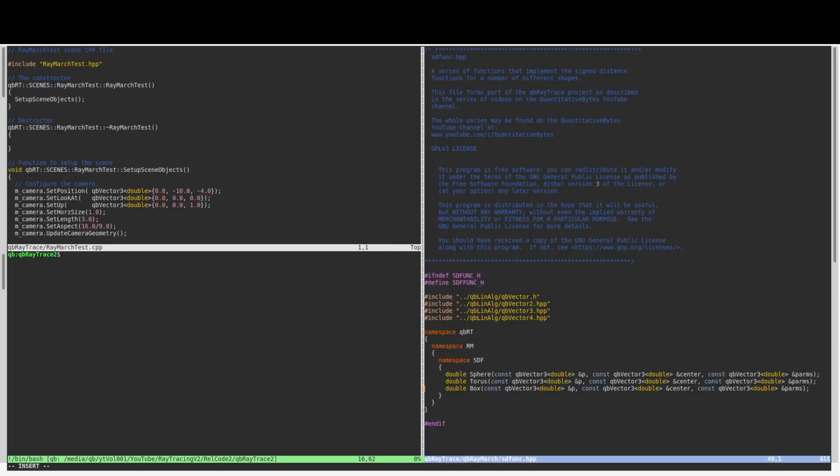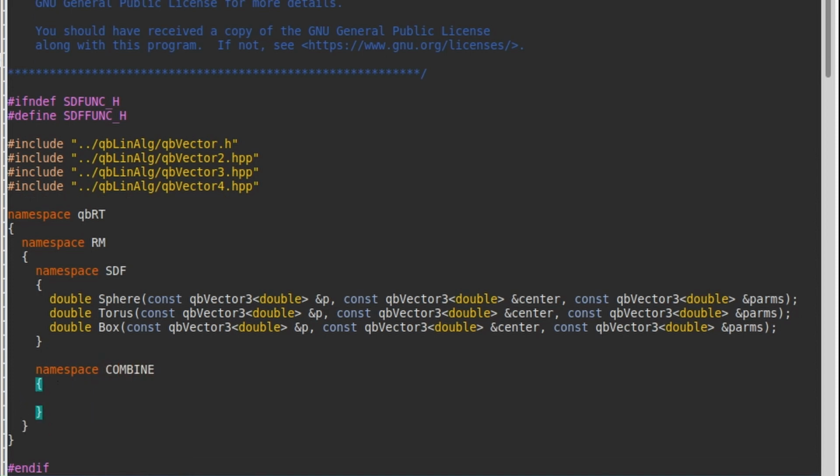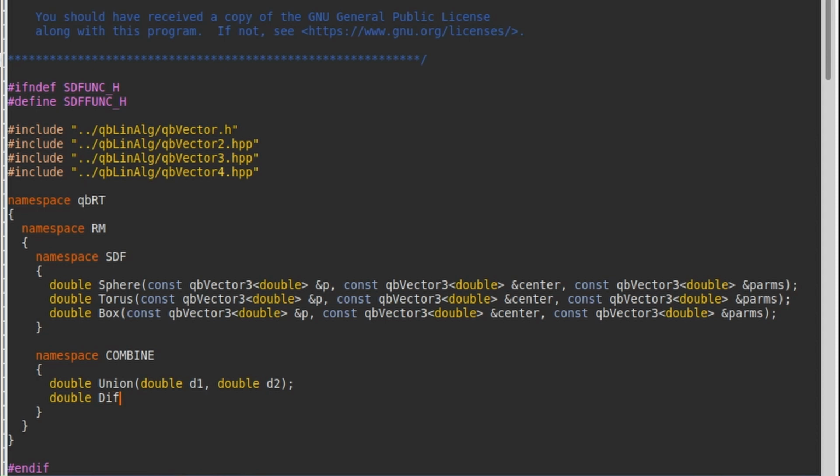Now, to make some more interesting shapes with ray marching, we're going to need to add some functionality to the sdffunc.hpp and sdffunc.cpp files. This is where we originally defined the distance functions for our common shapes, such as sphere, torus, and box. So, first off, in the header file, sdffunc.hpp, we're going to add a new namespace called combine. We're going to use this for all our functions related to combining different SDFs. We'll add functions for union, difference, and intersection.